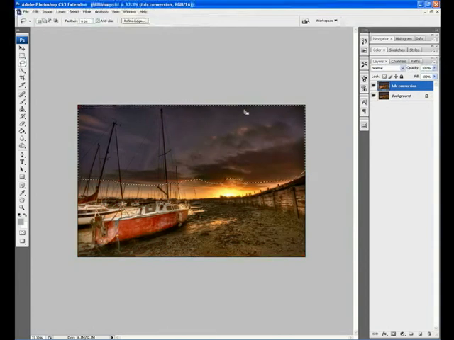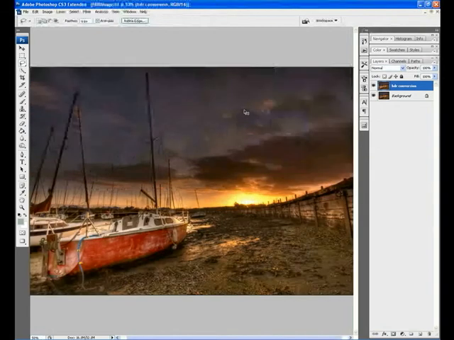Then I want to hide those ants because they're distracting, so go Control or Apple H, and then zoom in so I can really see how any adjustments that I make to the image are affecting it. So if we just go Control or Apple Plus, just to zoom into the picture.